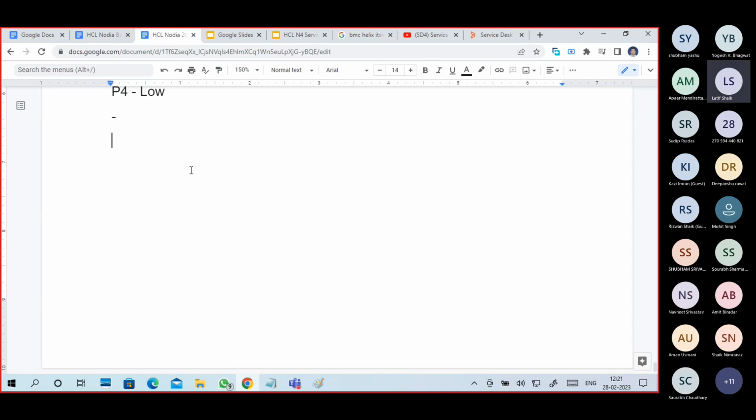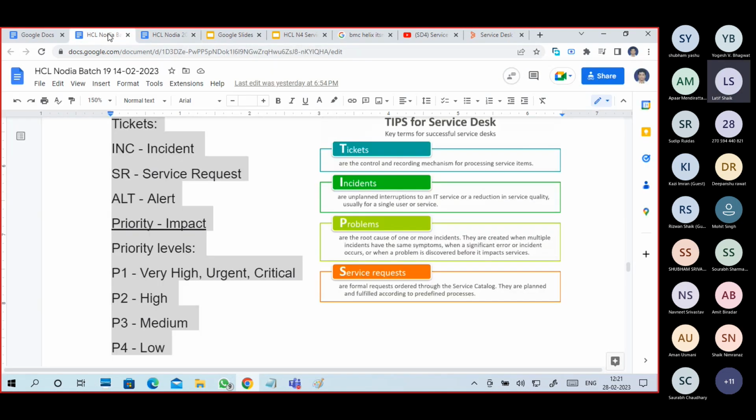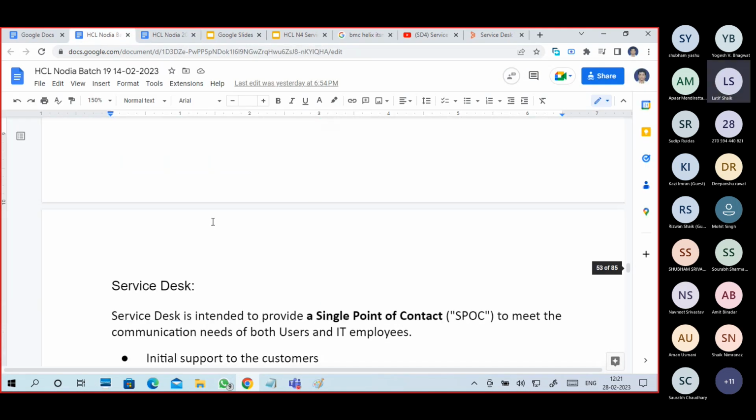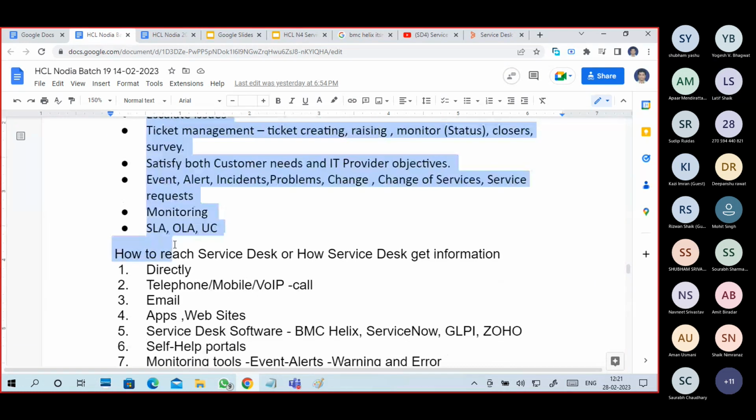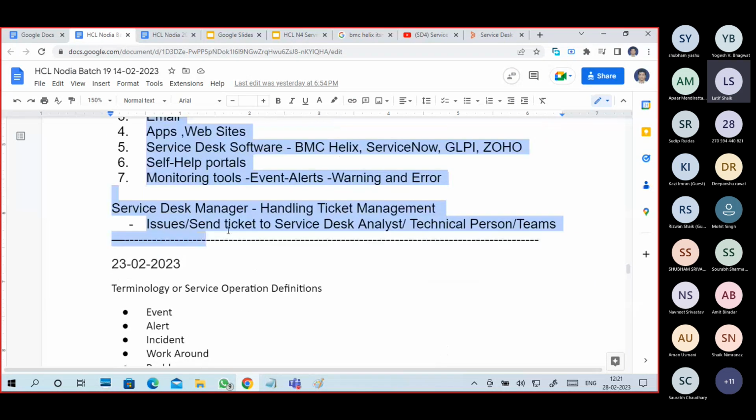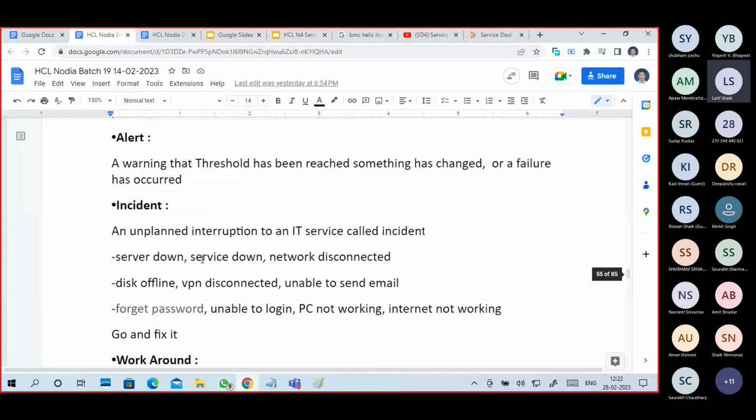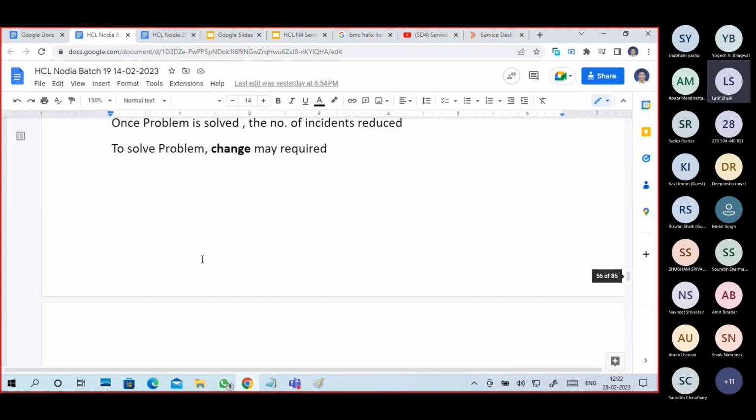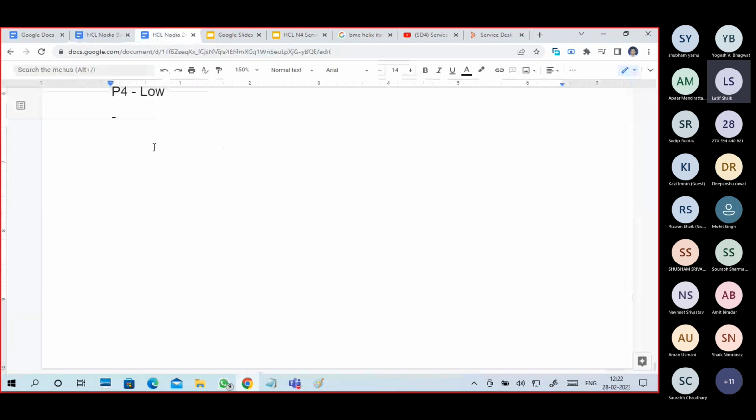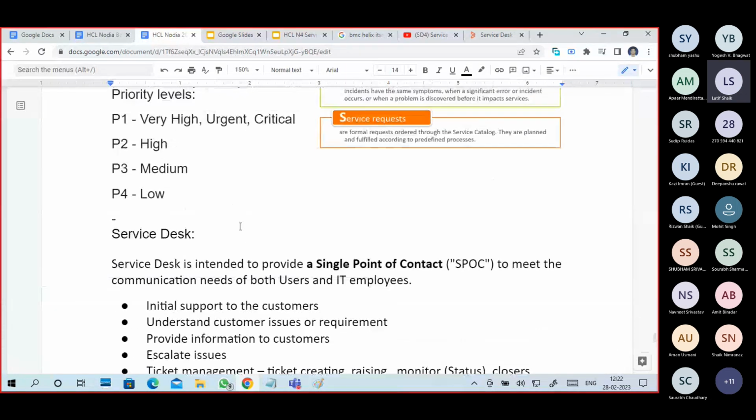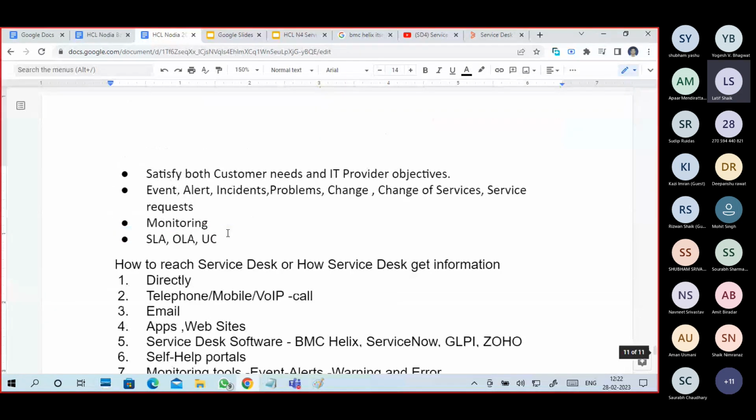I am continuously teaching. I will tell this one and this one, and then we'll take a test. Tomorrow I will tell about event, alert, incident, call, request, and other information. But for today, I will tell what the service desk is, and if possible, how to reach the service desk.